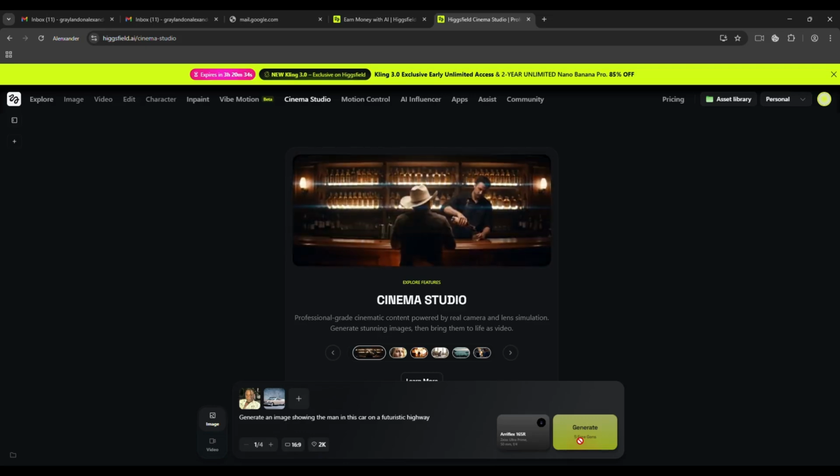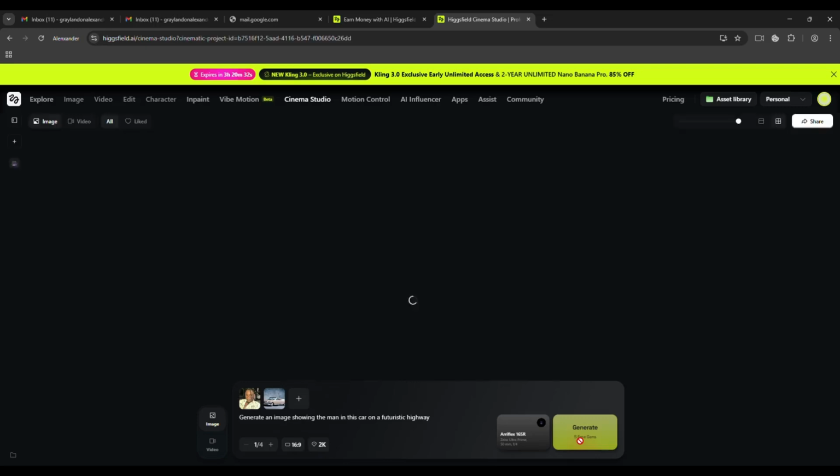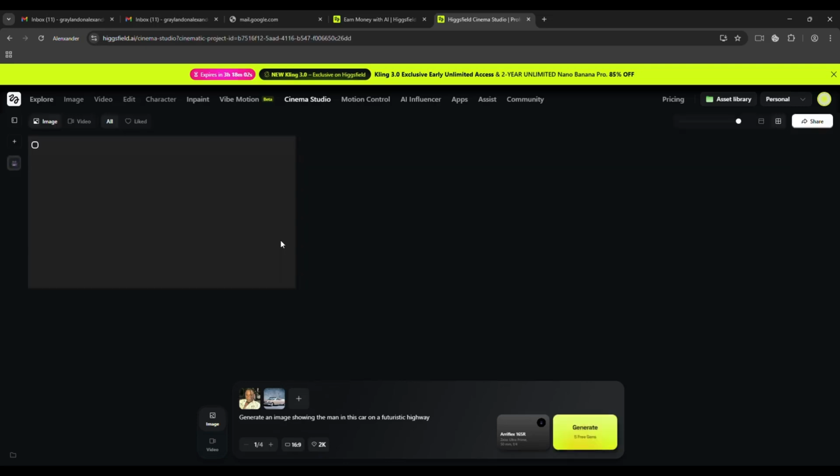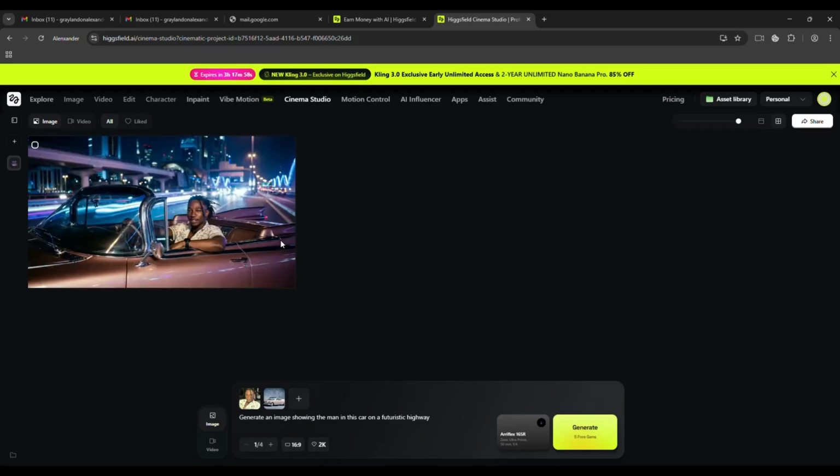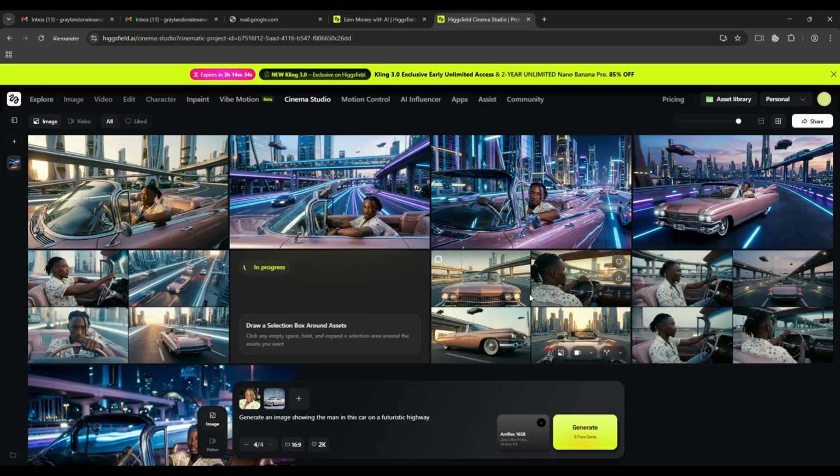Just wait for a little while, and then our image has been generated. You can see how clean and realistic this image is, and I can go ahead and choose to increase the number of images to be generated. So I want it to be 4 images, and then I generate.